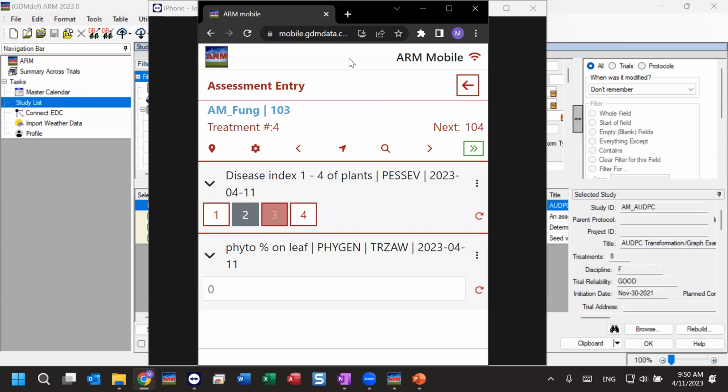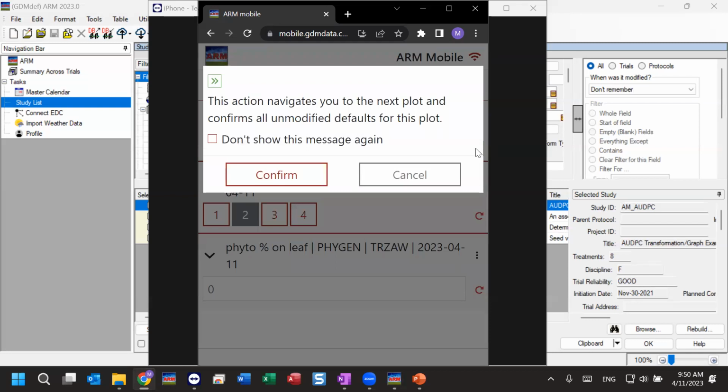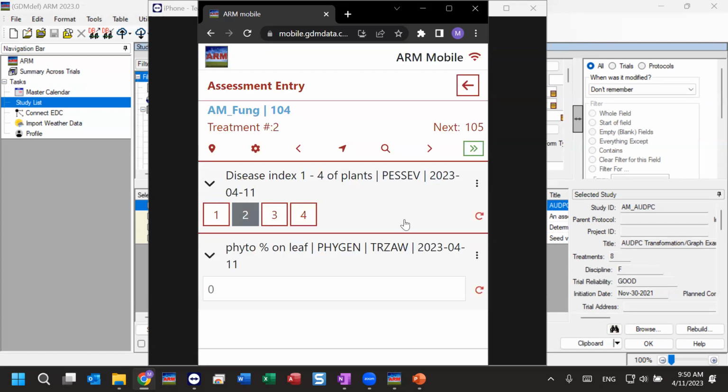So if I'm on this plot 103 and it's exactly like the last one, I want to accept these defaults as the true value of the assessment, then I would click on the double arrow. And there's a little tool tip the first time you use it to say we're going to move to the next plot, and any defaults that we have will become real. So if I confirm, then now we're on to 104. If I go backwards to 103 just to see what just happened, that gray went to red. So we stamped in that that 2 and that 0 is real.